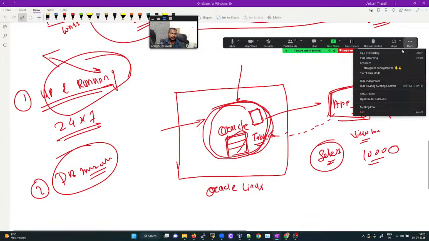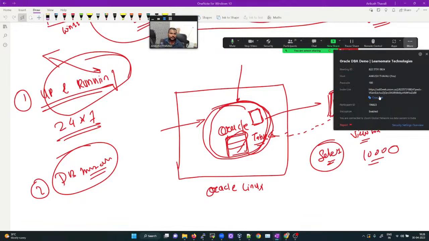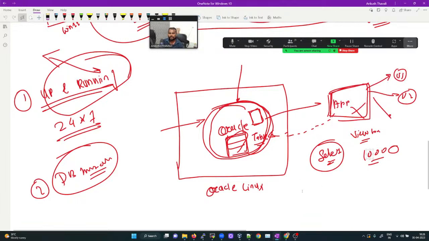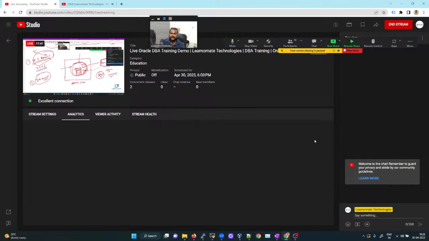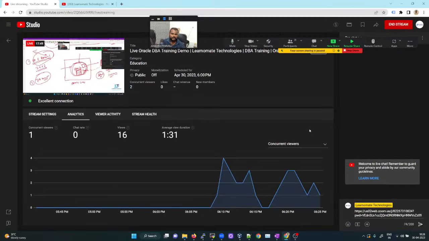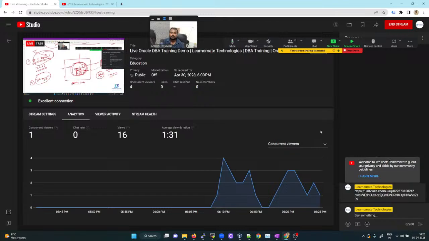So if I want a new database, what will happen? There will be a requirement, and that requirement will be there to have a new database, right?